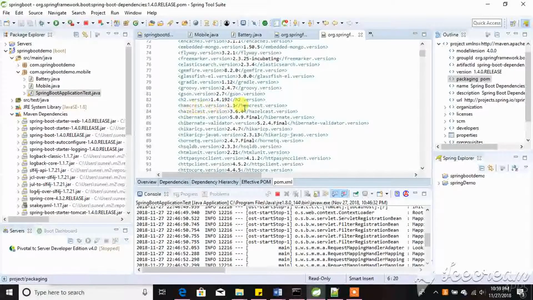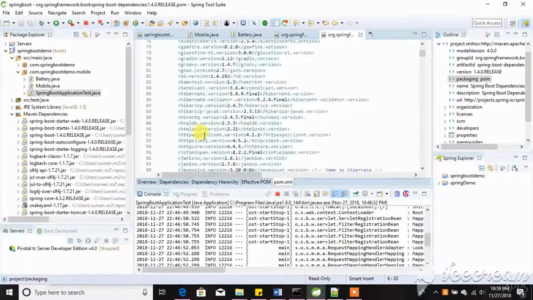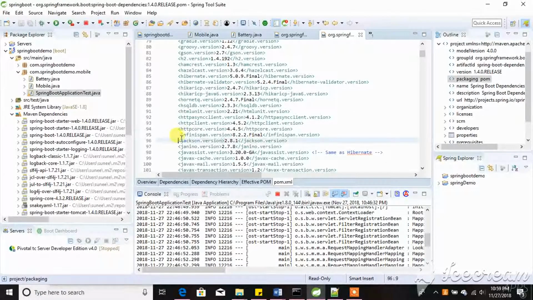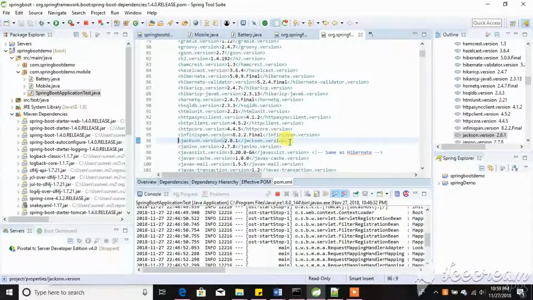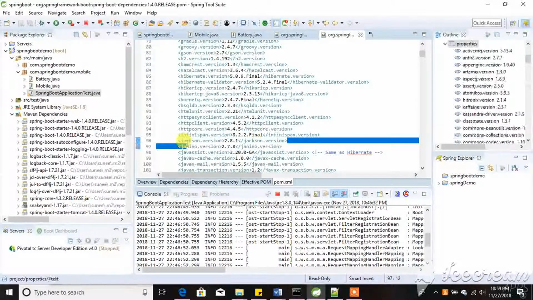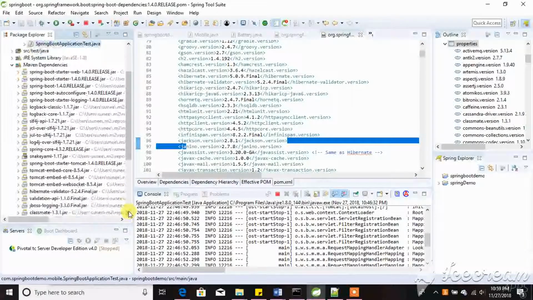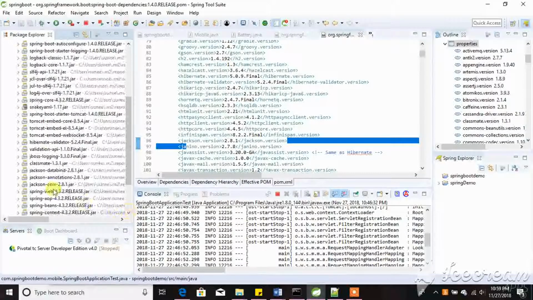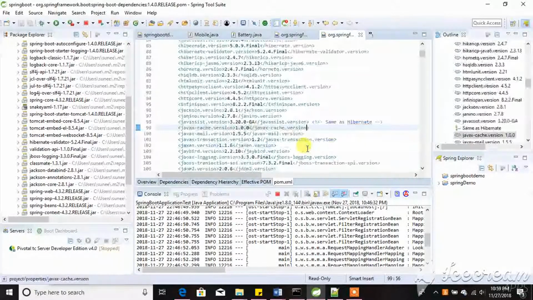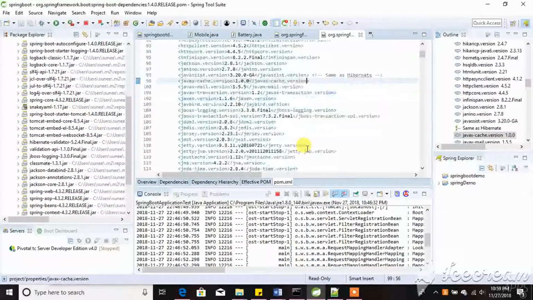Groovy, Hibernate version, and Jackson jars version. See here, Jackson they configured here. See here, Jackson annotations 2.8.1. The same thing came. JBoss logging.